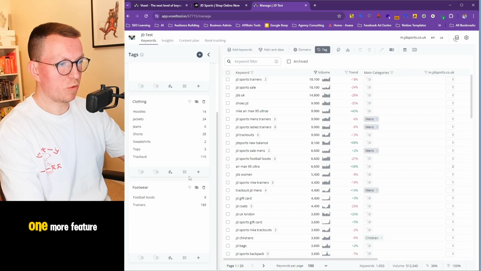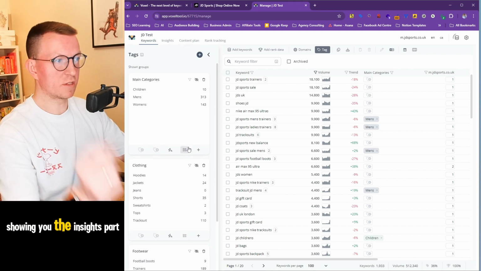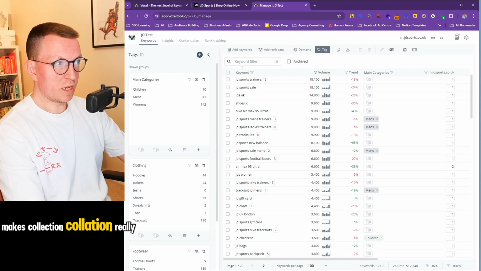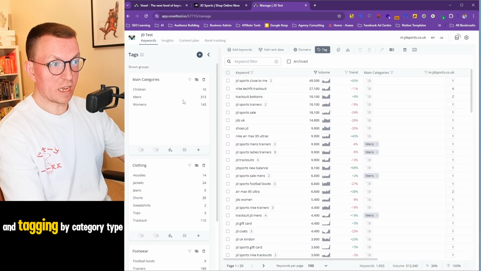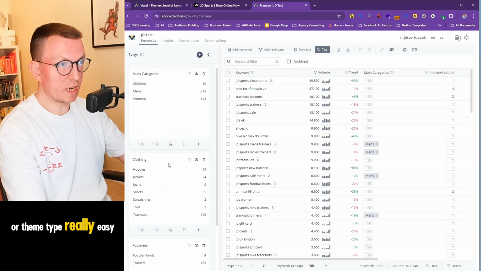And let me just show you one more feature. I'll show you that feature after I've now shown you the insights part. So it makes collation really easy, and tagging by category type or theme type really easy.